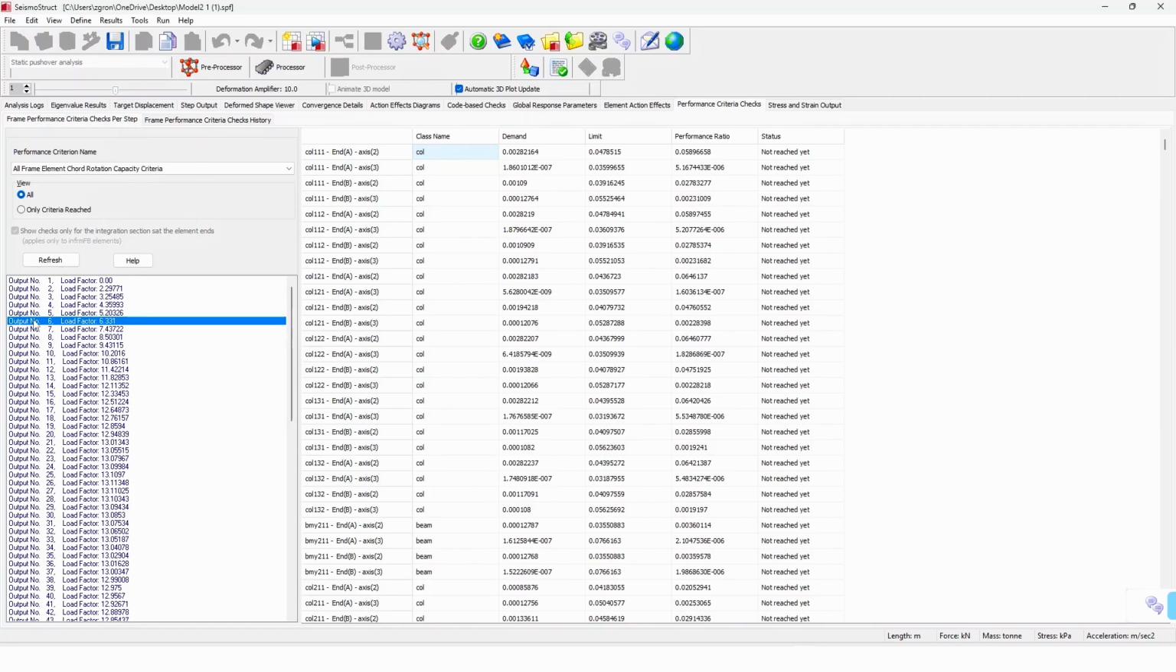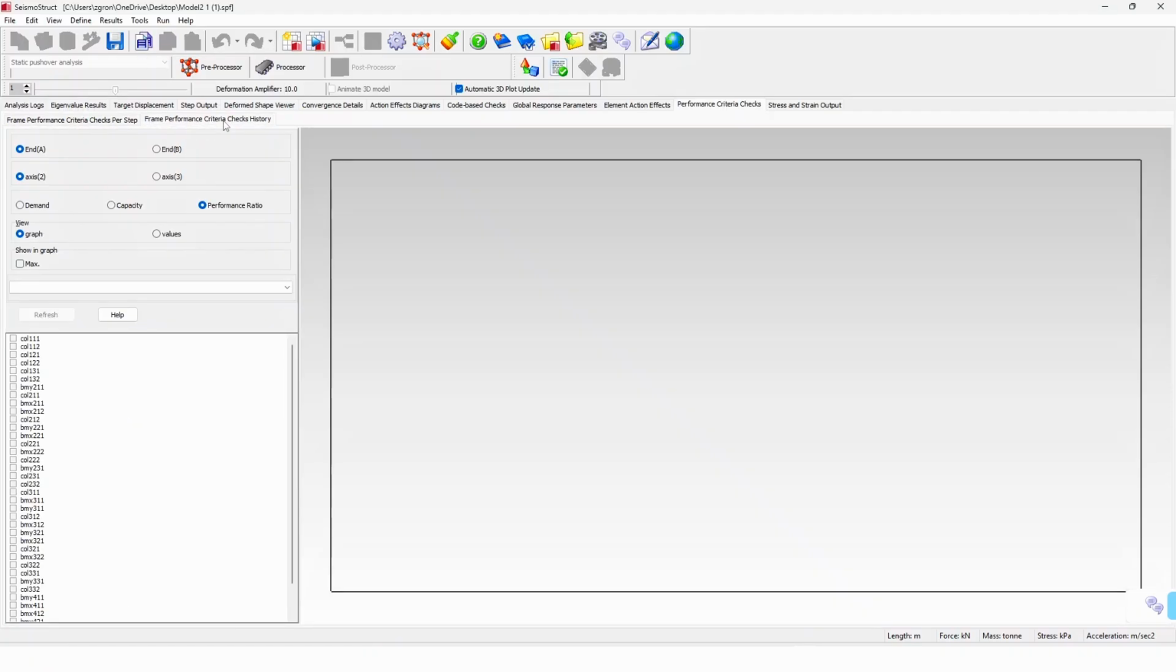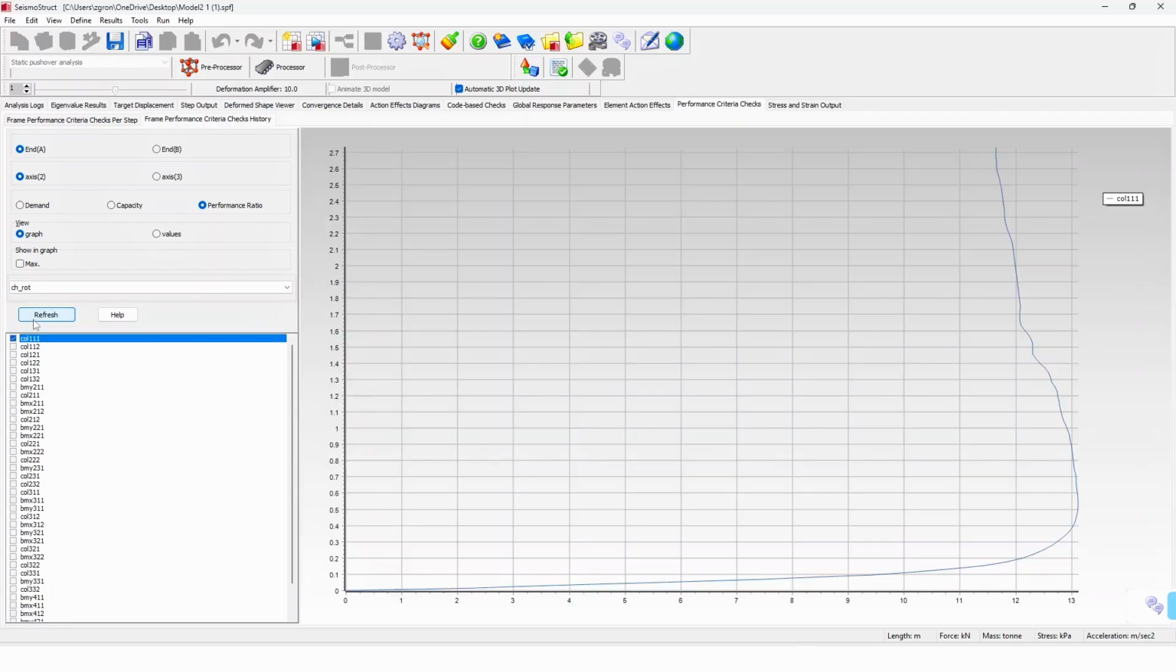Regarding the view options, the results can be displayed for all the elements or only for those elements that have reached the criterion selected. In addition, the user may extract the performance criteria history of the structural members. We may select the performance criteria name from the drop-down menu, and then we should select the element and we click the Refresh button.